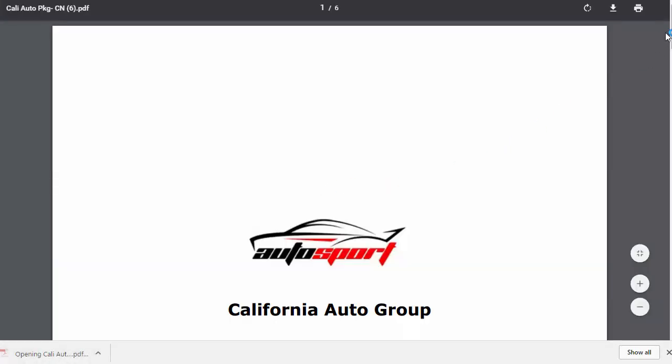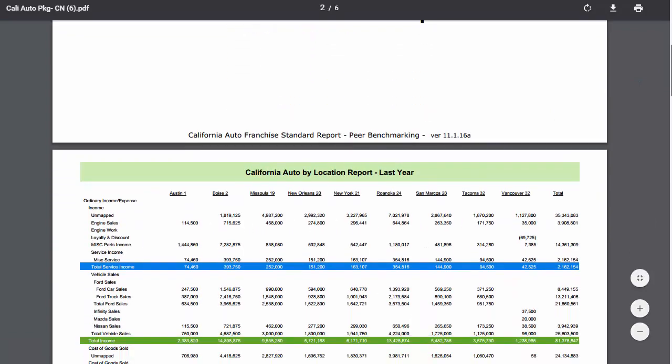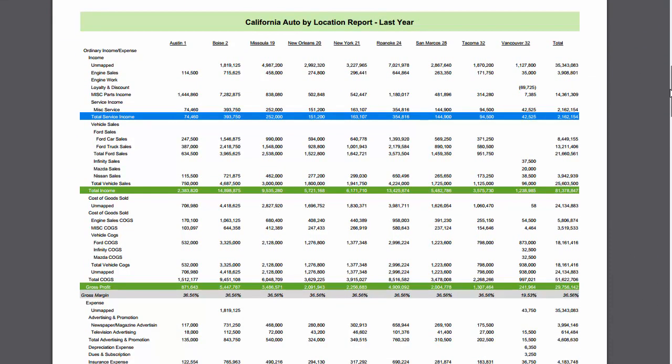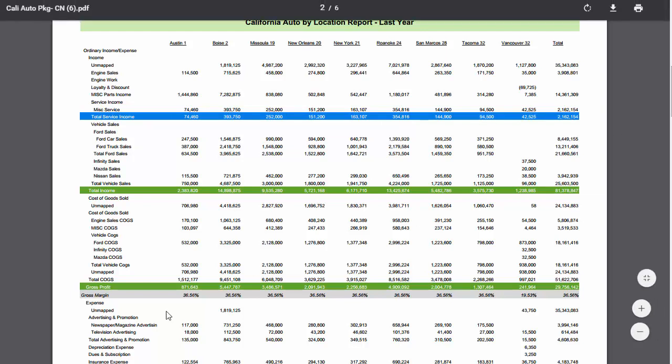Here's the cover page, and here's the P&L across the units that have been selected. Here's that custom analytic, that gross margin, and you can see this is going to be the same. And if I ran this report and I had Missoula and New York and Roanoke, I would only see Missoula, New York and Roanoke in my report, but the structure would be the same.